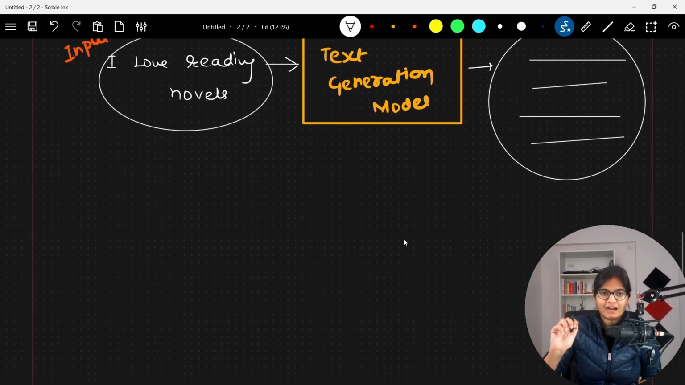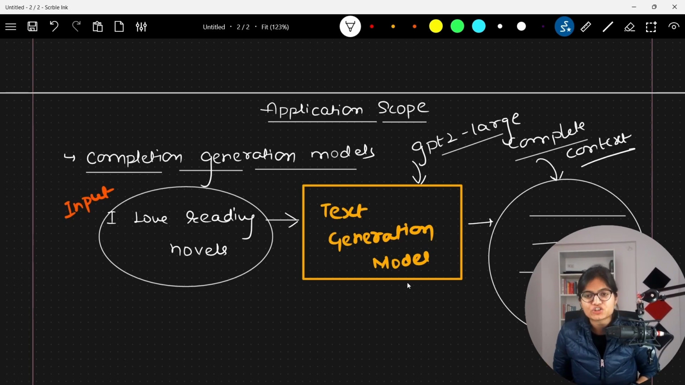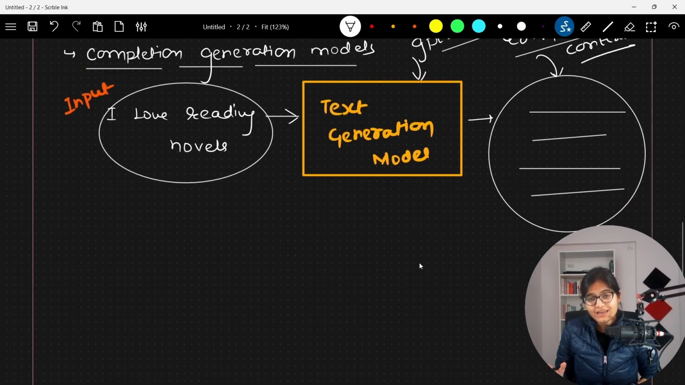So this is one task variant where I give some incomplete sentence and pass it to a text generation model. The model that we will use in our project, which is responsible for this particular task, is GPT-2 large. That I'll show you when I share the implementation part as well. So it will automatically be able to give me the context out of the data set, which is a huge corpus that has already been trained.